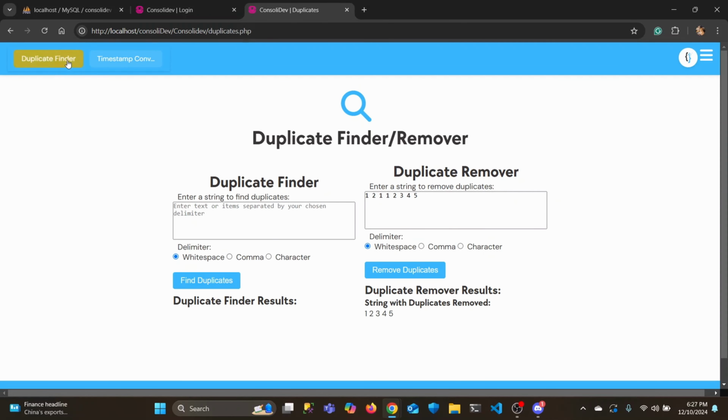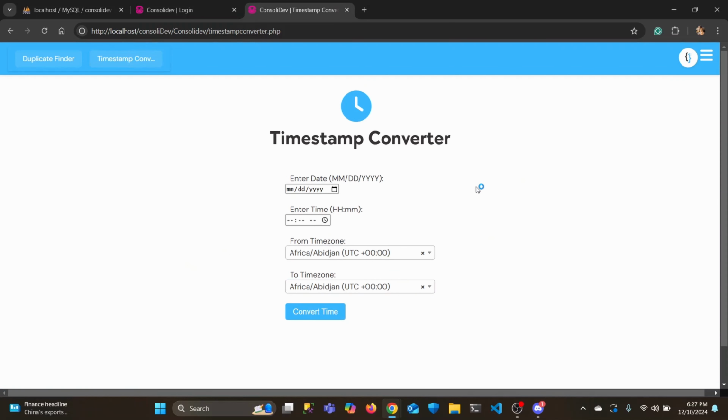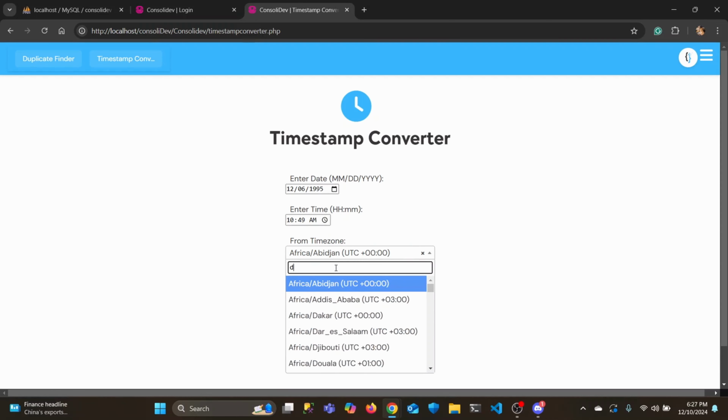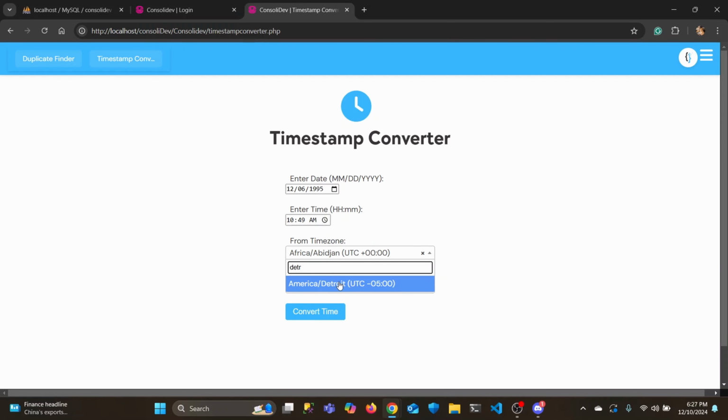We have this lovely little feature here that's the favorites bar, and I've gone ahead and favorited the timestamp converter. The timestamp converter is great for converting date times. So if I was born December 6, 1995 at 10:49 a.m. and I was born in Detroit, look at that.